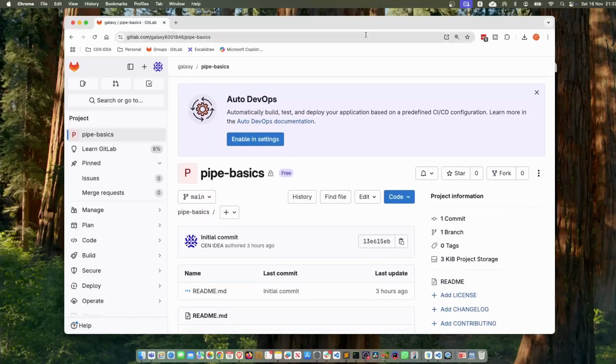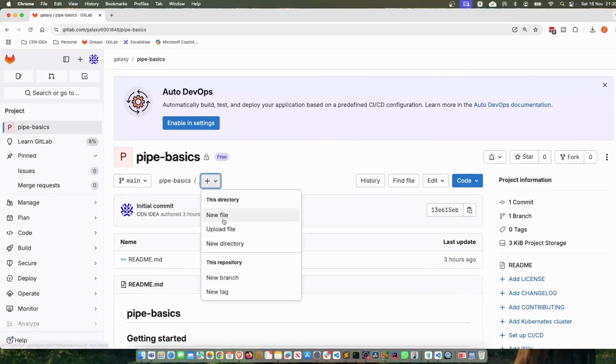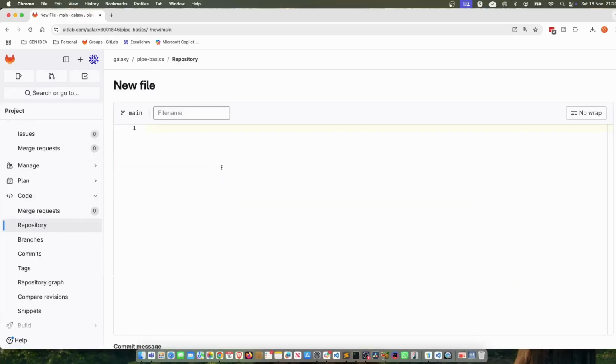How do we do that? There are two ways you can essentially do this. The first way is to come here and create a file to get things going. Let's see how to do that real quickly. Let's go here, create a file. Within this file, you can give it a name. What you're going to call this file is .gitlab-ci.yml.